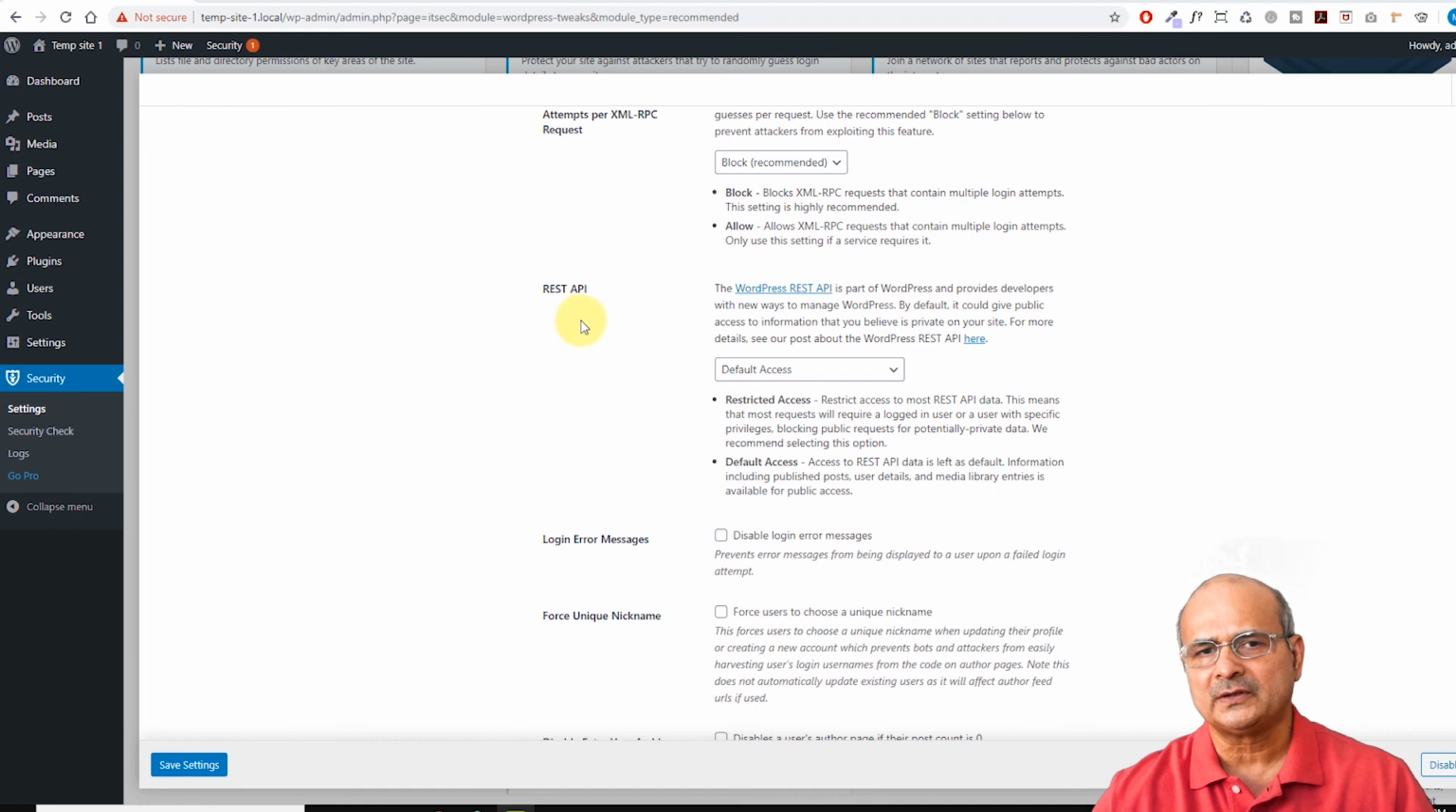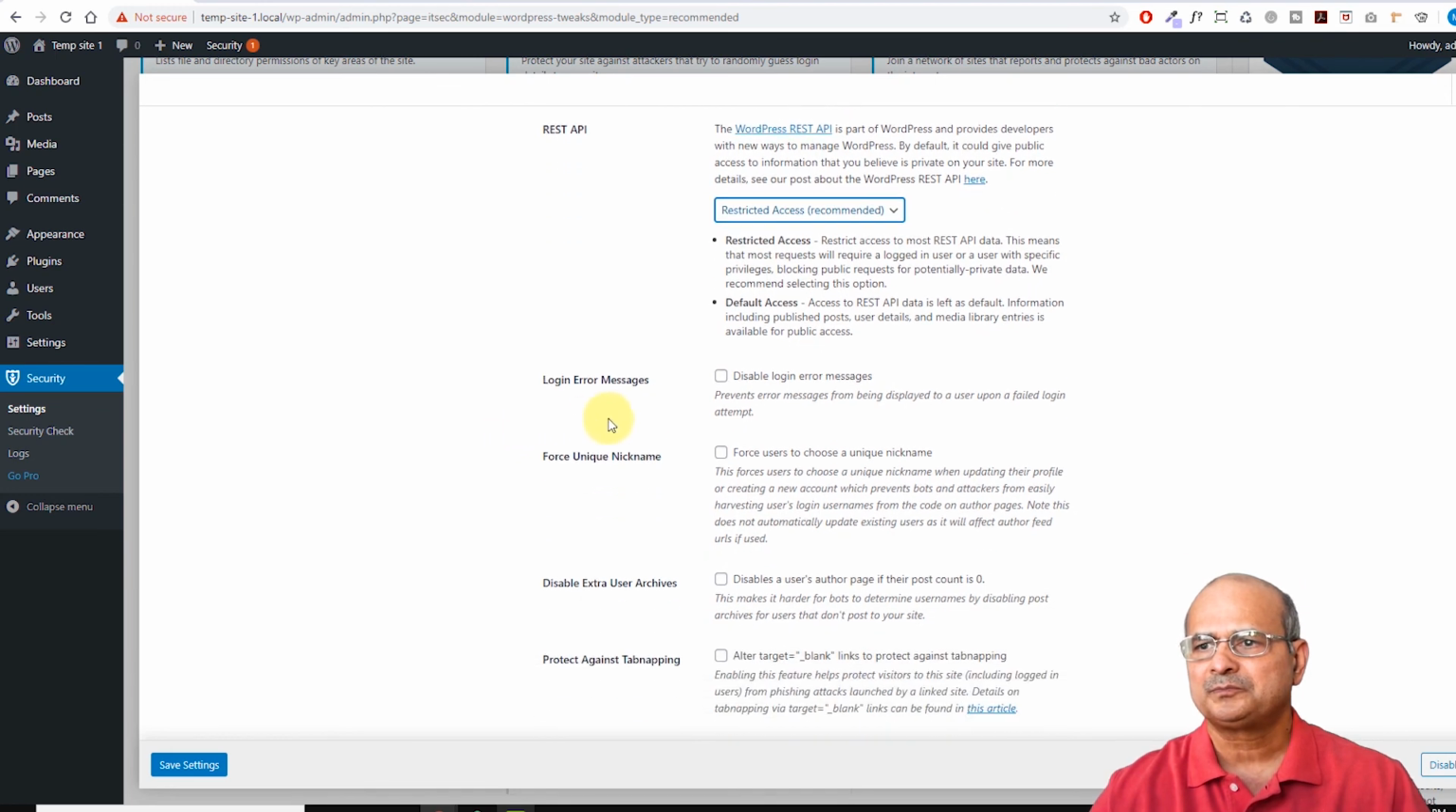The next option is restricted API access. This is one of the services which actually provides developers a tool to utilize API keys to exchange data on each other's websites. I would suggest going for the restricted access. It will allow only users who are logged in to add any data onto your website. The next one is the login error message. You can just disable the error message if you want.